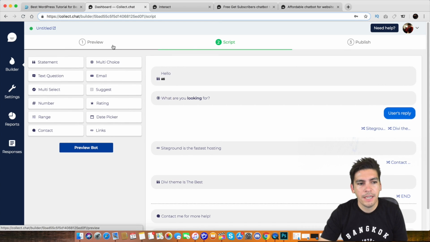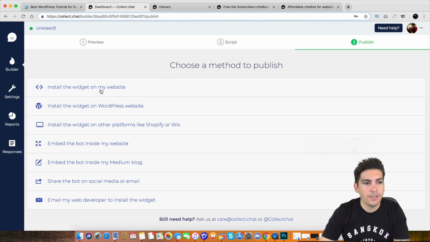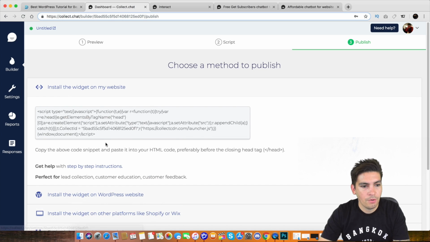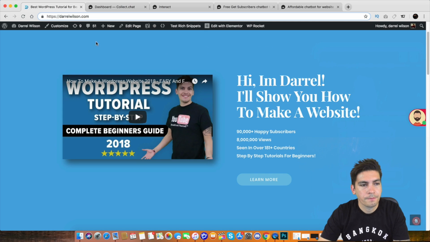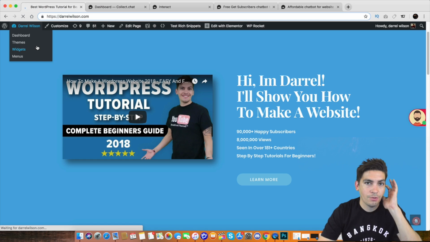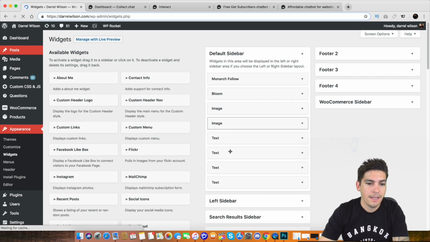Now let's just go ahead and say, let's add it to our websites. So right here, I'll click on publish. And right here, there's install the widget on my website, install the widget on my WordPress website, embed the bot, embed it on my blog, share the bot on social media. So right here, we have install as a widget on my website. So I'm going to go ahead and copy this right here. Now what we can do is go to our widgets right here and simply add it to a widget with an arbitrary text and then just add it there.